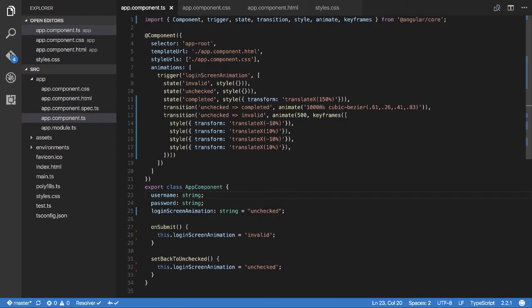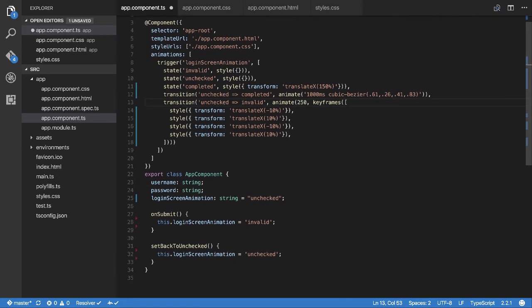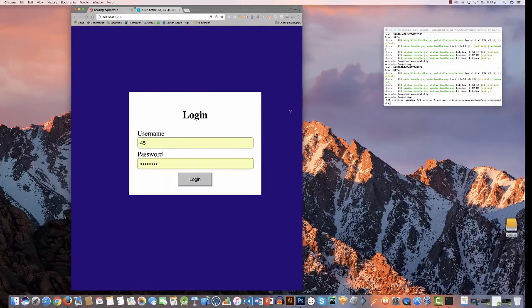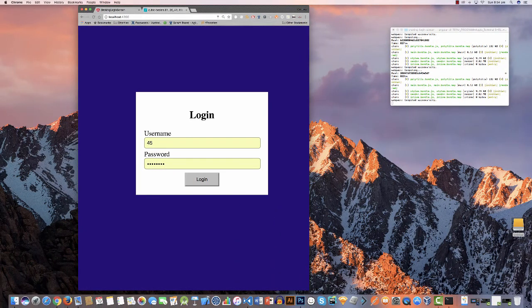So I want to speed this stuff up just a little bit. It's still a little too slow, so we'll make it 250 now. So it should be double the speed now. That looks a little better. Cool.